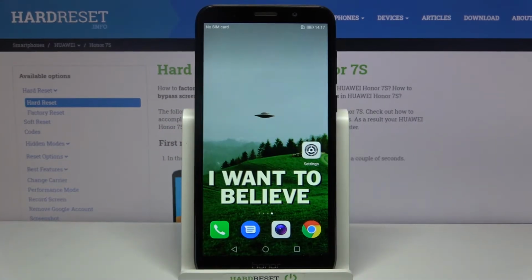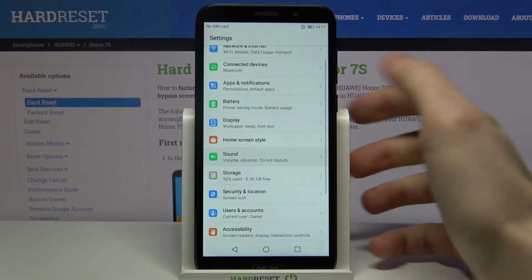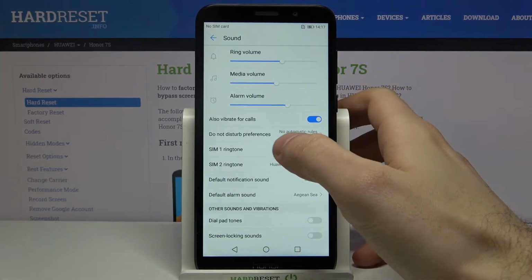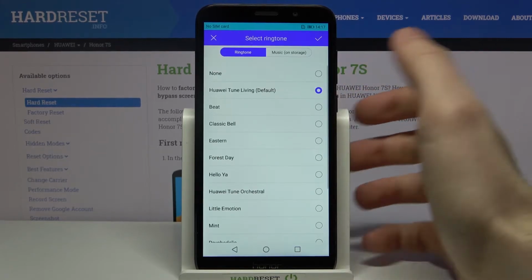Here I have Honor 7S, and today I'm going to show you how to change the ringtone on this device. First of all, you have to open Settings, then go to the Sound section, and then to Ringtone. For example, for SIM 1 ringtone.